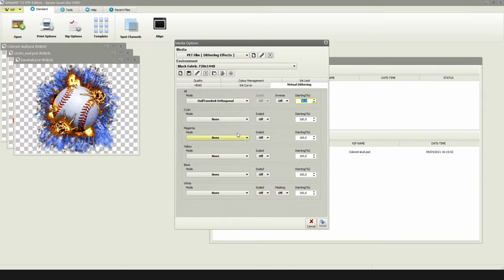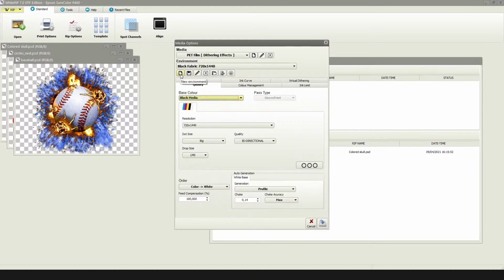But you can make it also on the single color, or even use different value, different halftones together to create more different effects. Here we have some button that we need to discuss.